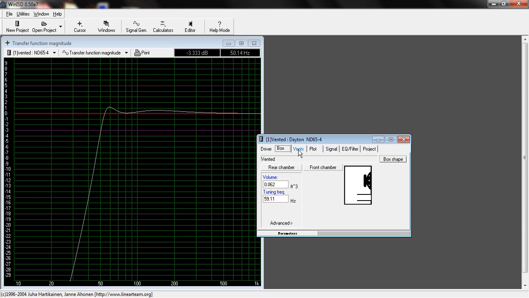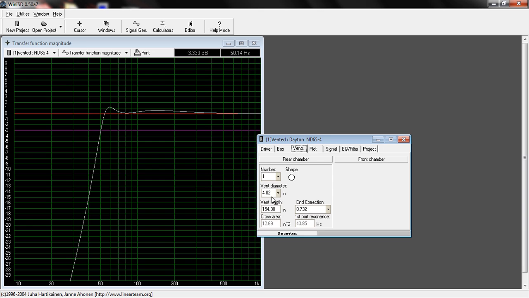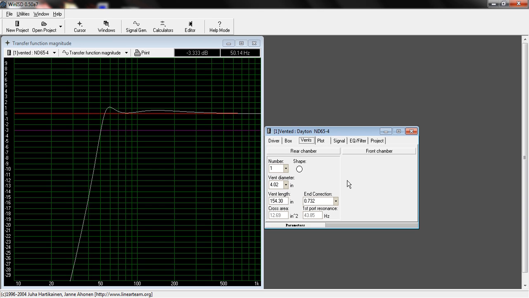It's very small. Now we're going to click on vents. Typically it automatically shows you a 4-inch vent, and it does. It shows us a 4.02-inch vent. You can put this at any size you want, so if you just want a 4-inch, there you go, 4-inch vent. And it needs to be 152.75 inches long. For those of you who don't do math very well, that's almost 13 feet. That's pretty long.